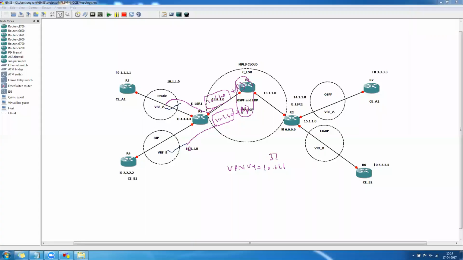32-bit IP address plus your RD, which is your 64-bit, overall 96-bit. Now, why are we running MP-BGP? MP-BGP we are running here.